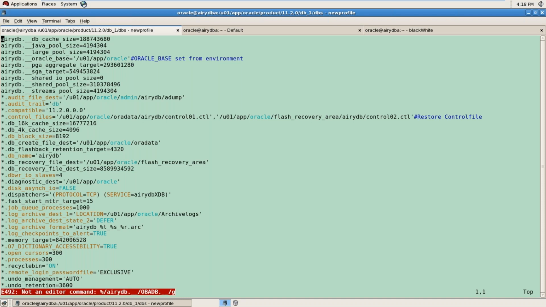Right, so this one has been changed. Now the second thing is you only need to change the DB name, and the rest of the things will remain the same because you have created that file in the same folder.